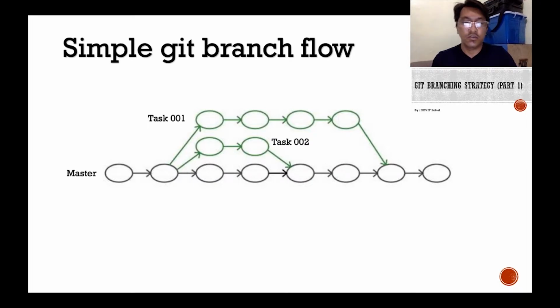Okay. So how do we apply it? Later I will demo to you how to apply this simple Git branch flow. Okay. So next we will go.